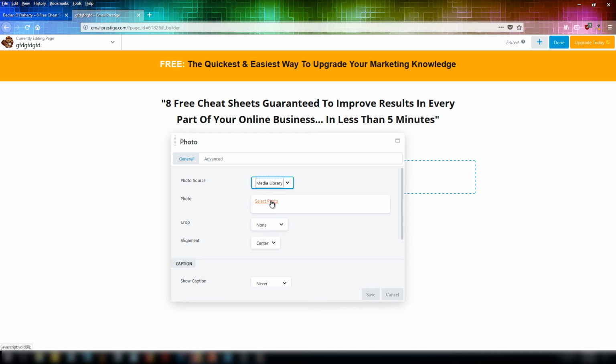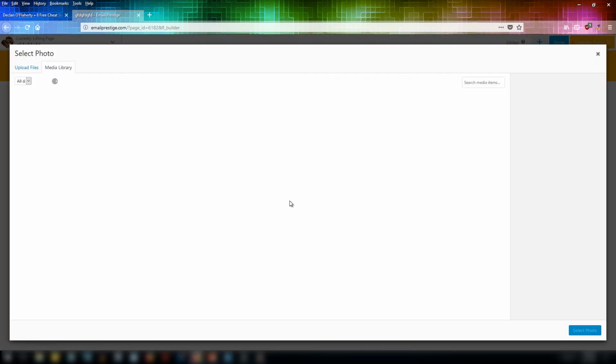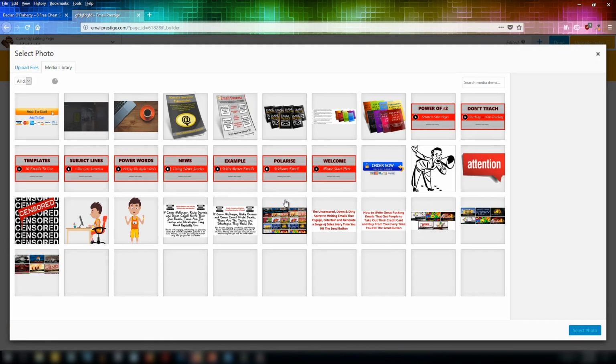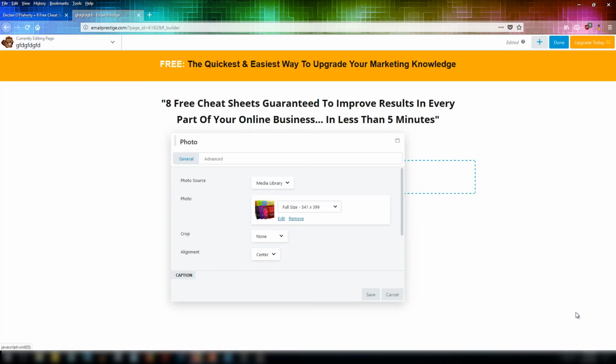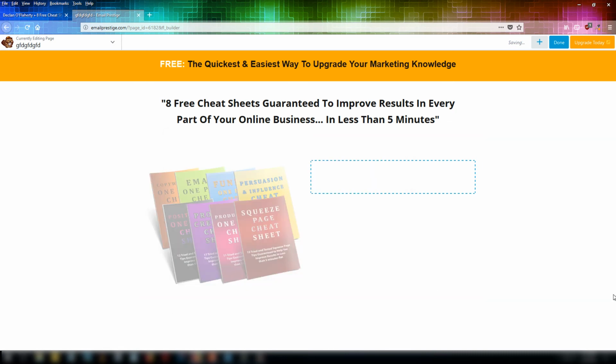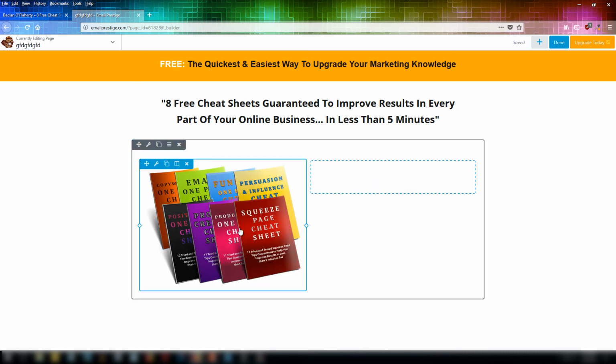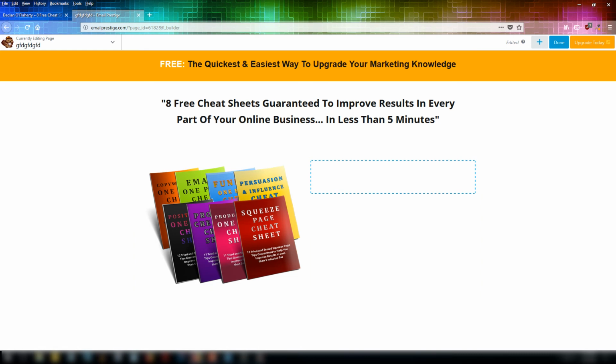And here it says select photo. And you would go and look for your photo, the picture of your ebook or whatever it is. So I'm going to look, I have ebook covers here, and I'm just going to select those the same way as you would if you were inserting it into a post inside your WordPress website. And I'm going to click save. And here we go. Okay, there we go.